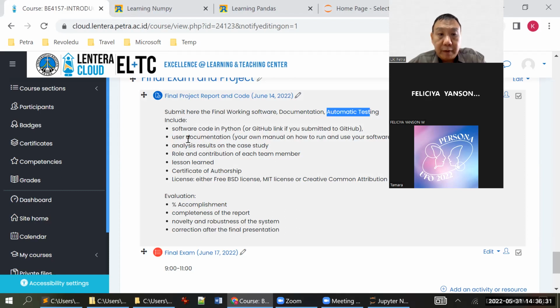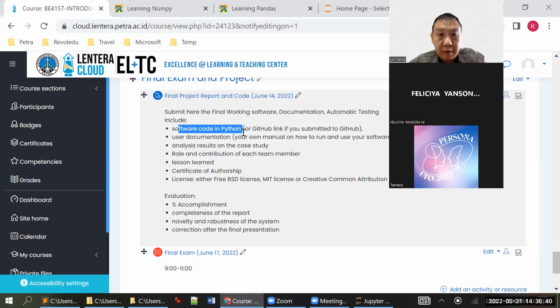Okay, and then please include the software code. If you don't want to put it here, you can submit it in GitHub. That is better. And then of course user documentation with UML. Don't forget. I need to be able to run your automatic testing and your code, your working software.